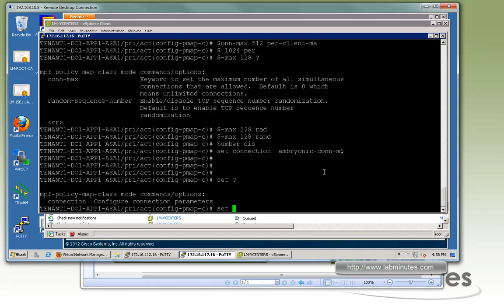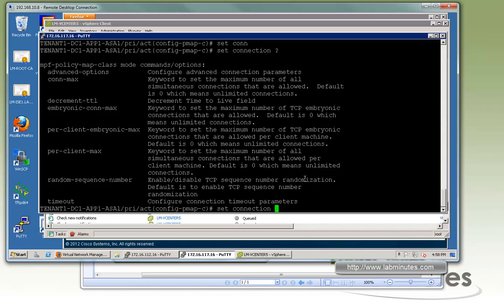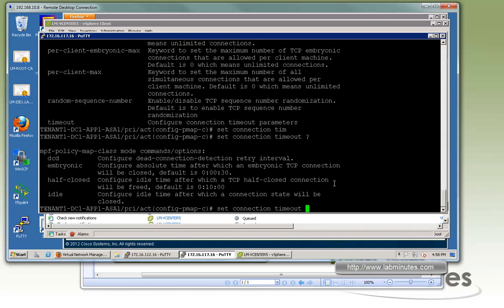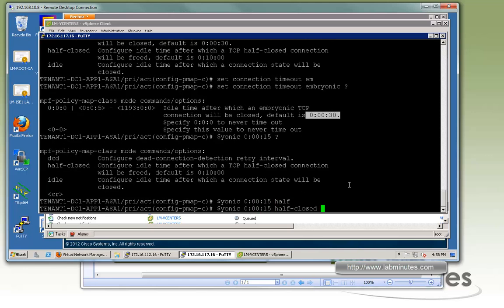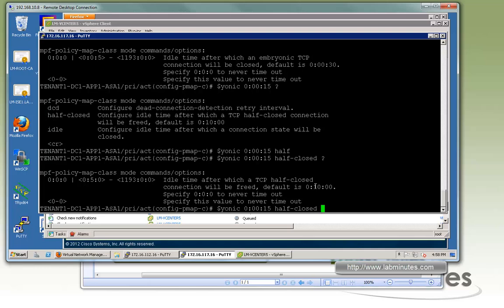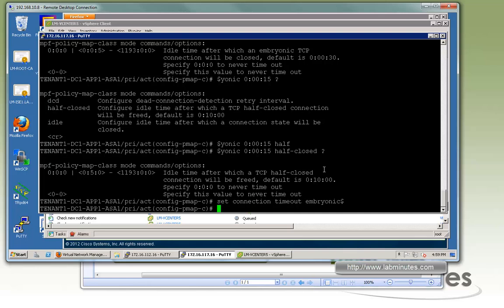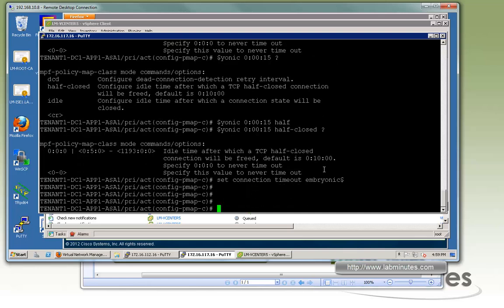Okay, next we're going to look at the set connection timeout. Let's see what kind of timeout value we can specify. So things like embryonic, how long you want to keep the embryonic sessions around. You can see the default is set to 30 seconds, so let's halve that value and give it 15 seconds. And also let's specify a half-closed timeout, which defaults to 10 minutes. Maybe you think it's too long, so let's make it 5 minutes, for example. And I think 5 minutes is also the minimum, so enter. So those are for the connection timeouts.